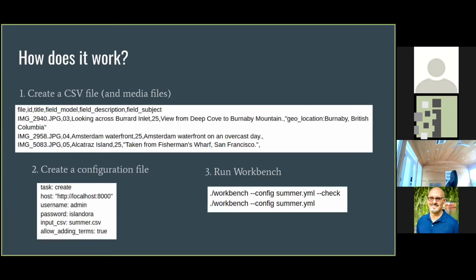So using Workbench, again, it's a command line tool. But all you need to know is under number 3 there, run Workbench. That's kind of the only command you need to be able to run, those 2 commands, and the same command with an optional flag, check, at the end there. But you need to first create a CSV file, and this is your metadata.